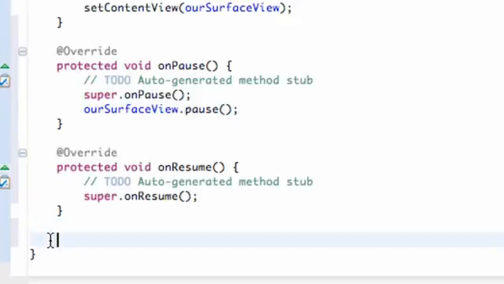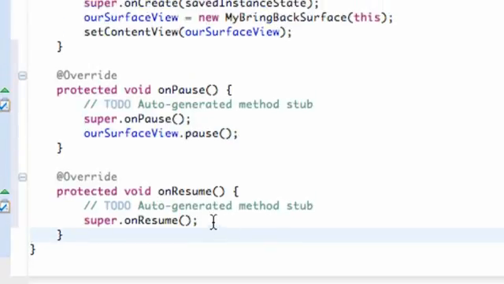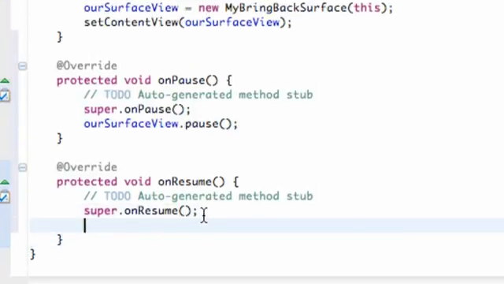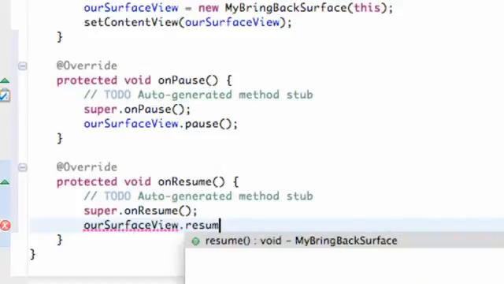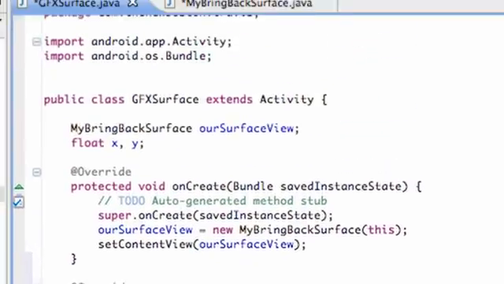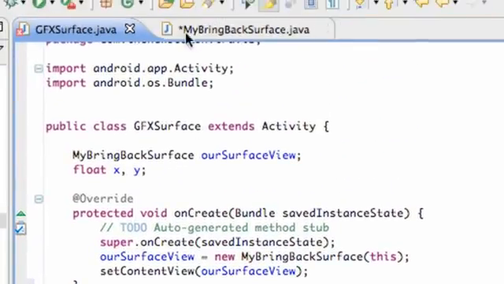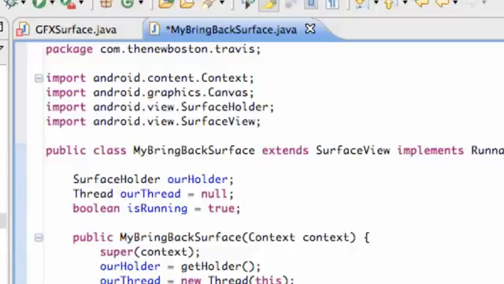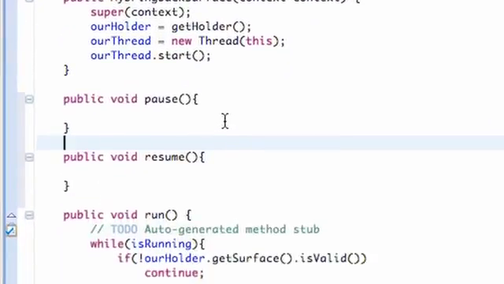We're just setting up our thread so it will resume and pause and all that good stuff. So again, our surface view dot resume, and there we go. We have that set up. Now let's establish what we want these pause and resume methods to do.